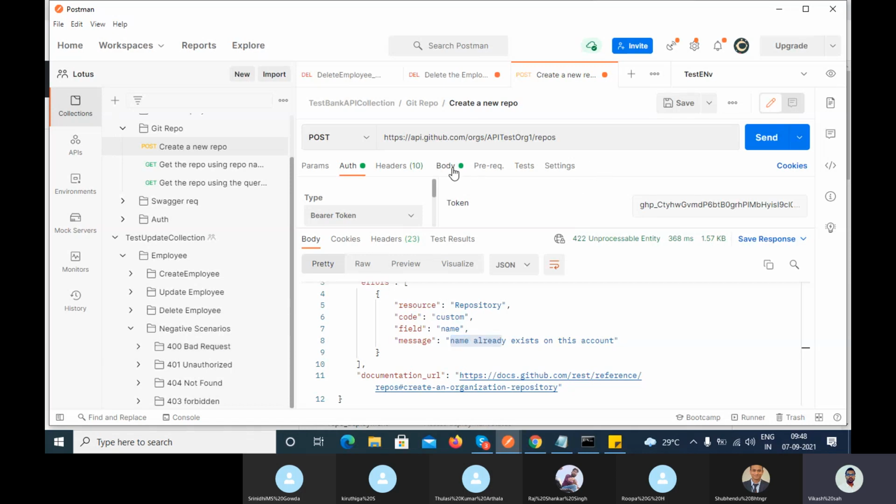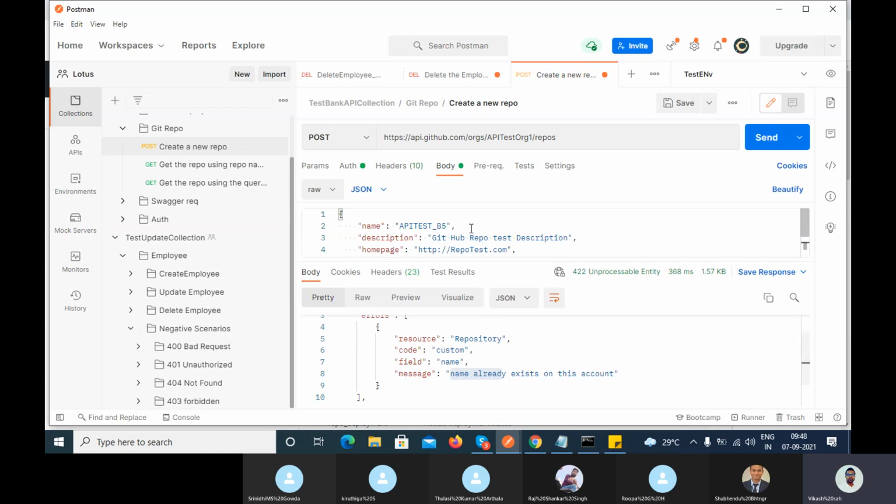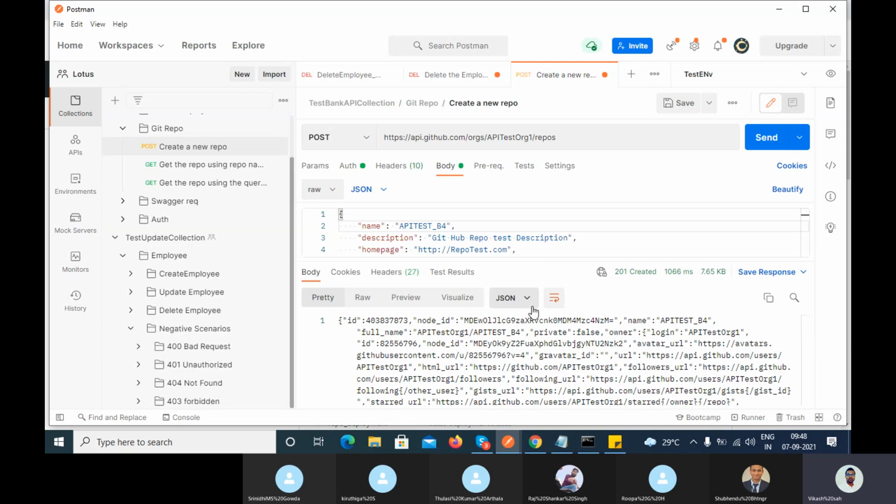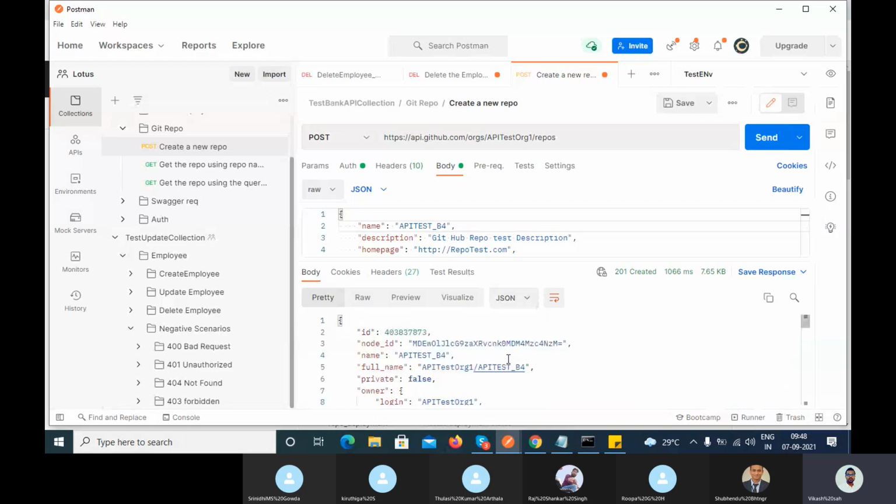Okay, now let me pass a unique name here. Actually, I need your help. If you provide the organization name or anything, then I can do it. So, let me create. Okay, you created the data, right?